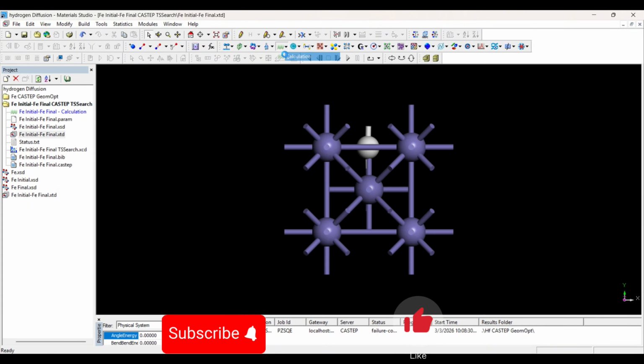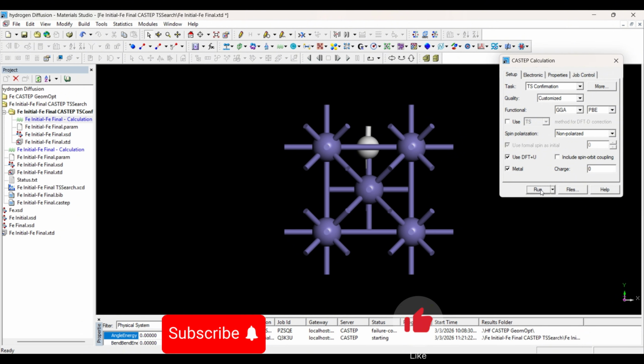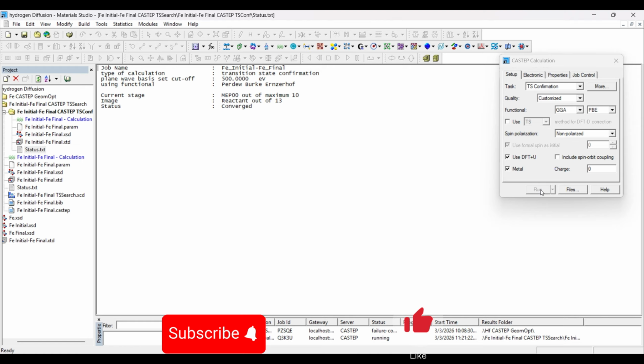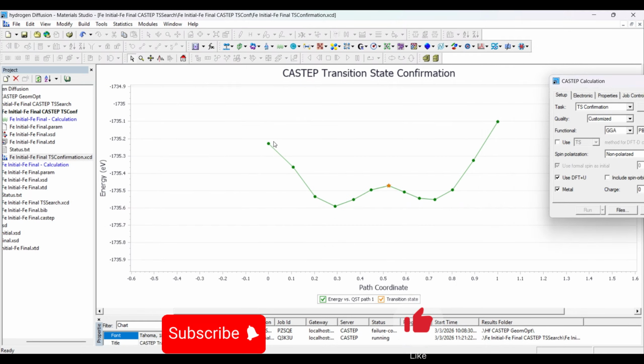Go to CASTEP. Now, from TS search, go to TS confirmation and then run again. Now they already have the TS search transition state data, so it will only confirm that this data is accurate. It will take a few minutes. So now the transition state confirmation is complete. So this is the reactant and this is the product, where the atom is at the center of the surface face. So this is the transition state and it has the lowest energy. So this is how you calculate the diffusion energy of your structure.